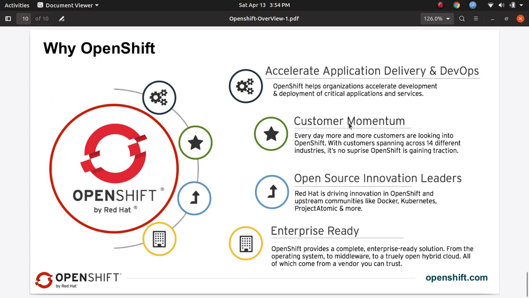There is customer momentum, so every day one or more customers are looking into OpenShift, because when we say, okay, let's move to the microservices process, managing microservices is not as easy as we think, and it requires a lot of effort. So instead of doing all those efforts individually, OpenShift provides you the platform where you can manage those things from one common platform.